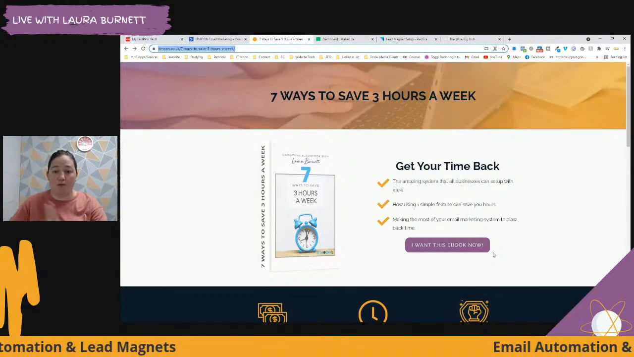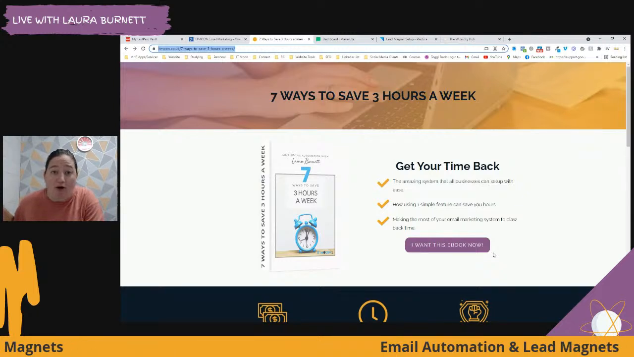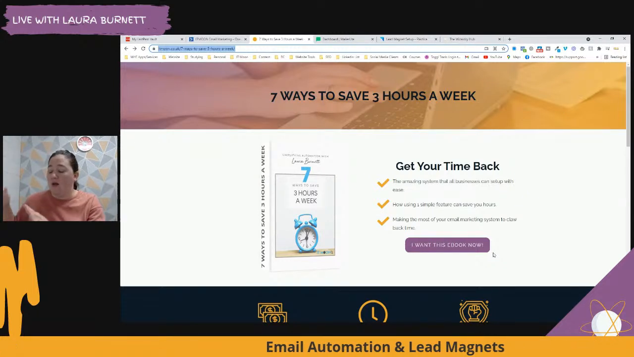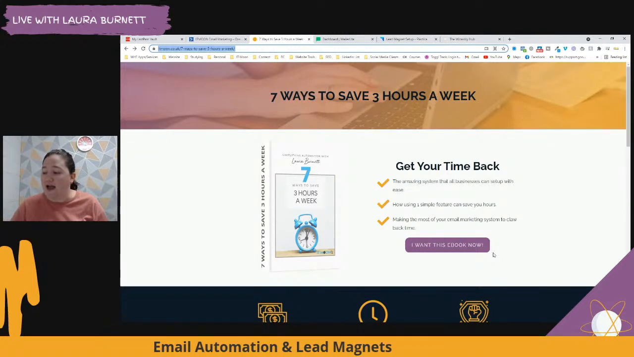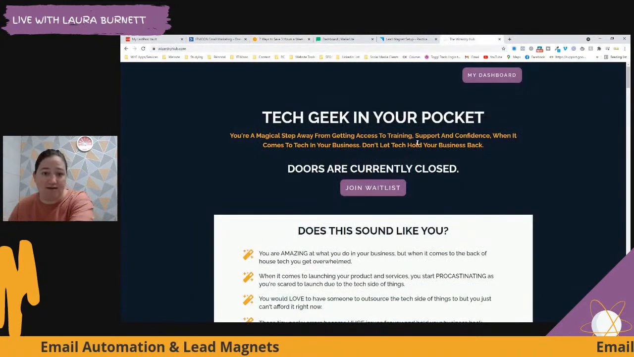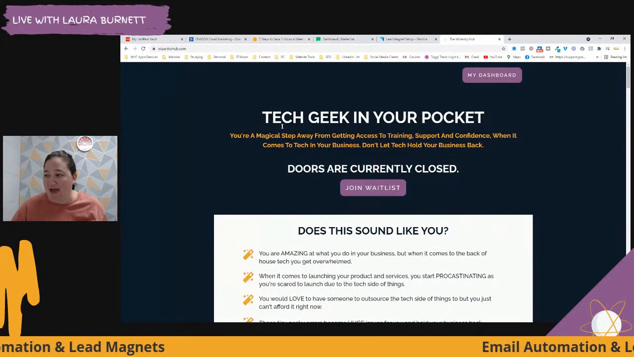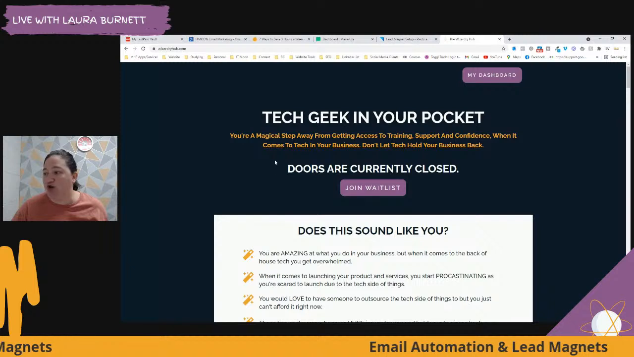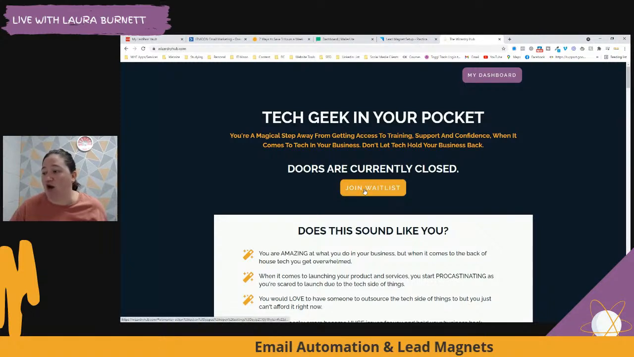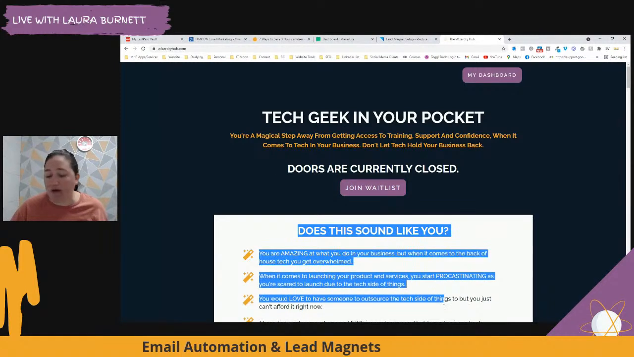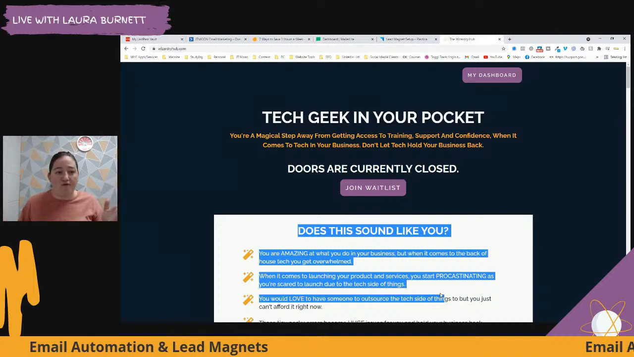Very simple, join my waitlist, not much information because you might not even know all the information yet. But then as you discover more, you'd add more to it. And that is literally what I did with the Wizardry Hub. So the Wizardry Hub started with Tech Geek in your pocket, join the membership soon and join the waitlist. It didn't have none of this, does this sound like you? I put that in after.